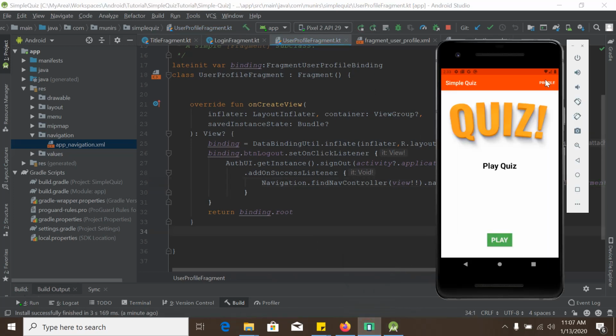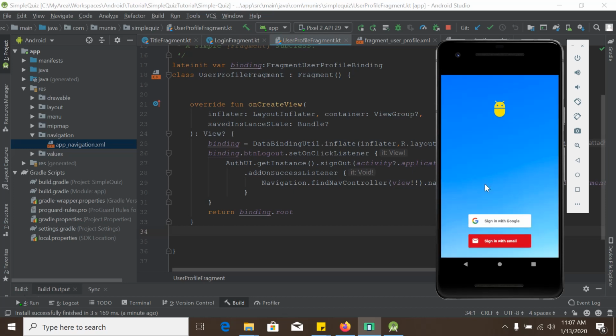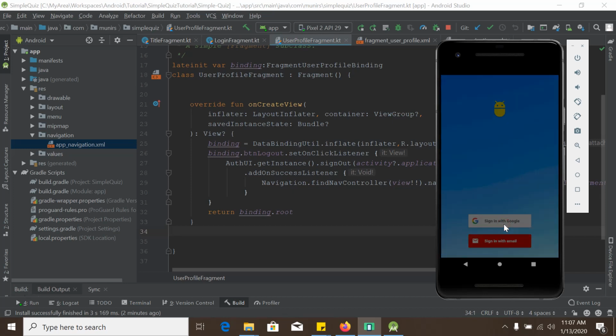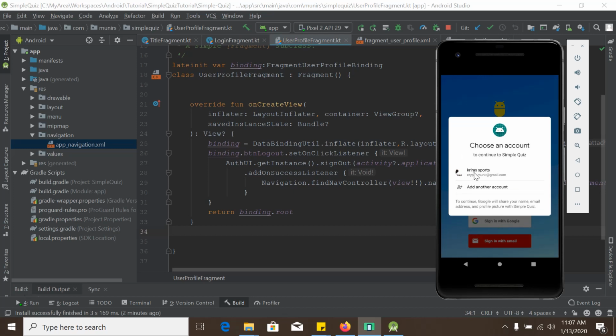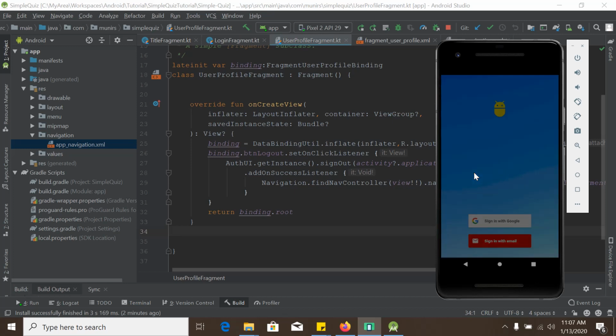from our app, if I go to the profile fragment, user profile fragment, and press the logout, the user is logged out, and the user is sent back to login fragment. And if we want to log in, everything is, I think, working fine. So logout button is working fine.